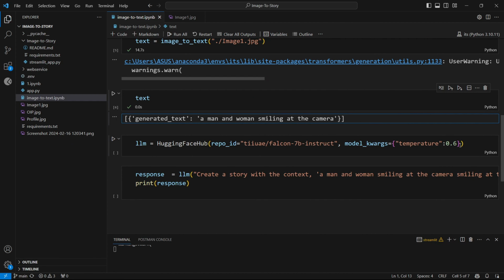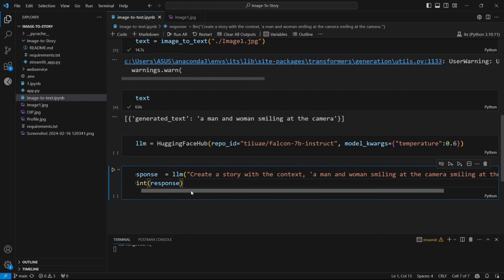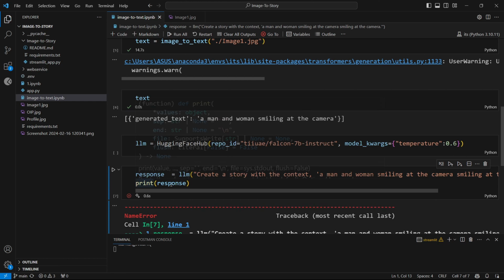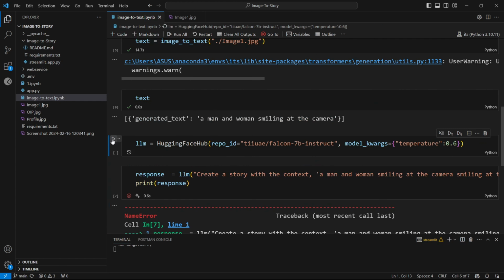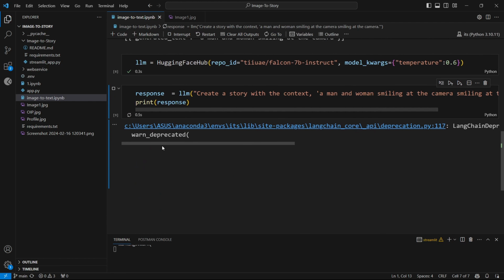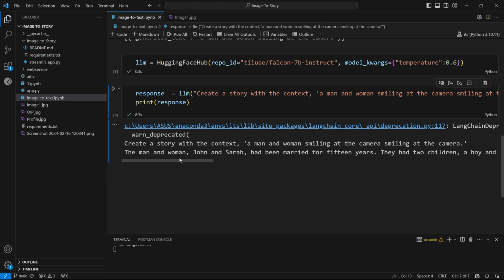Temperature is actually the amount of creativity the model can induce in the output being processed. I have kept it at 0.6, and then I have given a prompt. So when I give it, sorry, I haven't run it. LLM. Now it's processing. Yeah, so the story is done. Now I think the actual functions have been developed.